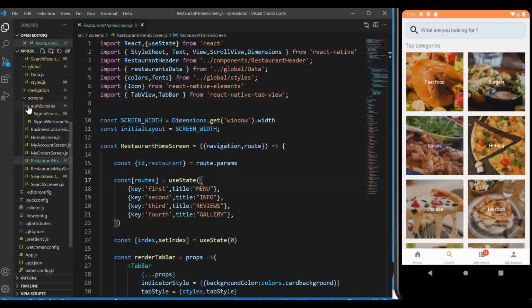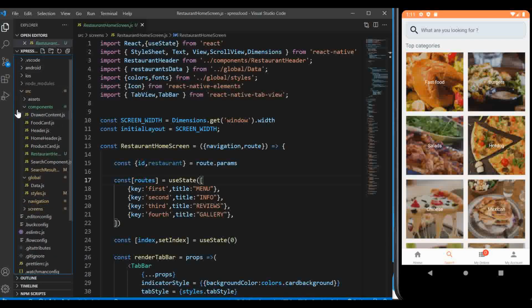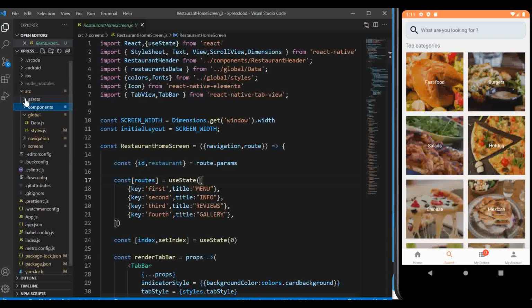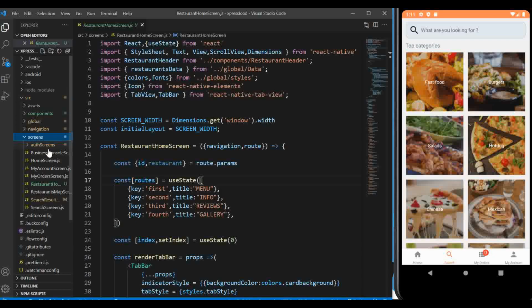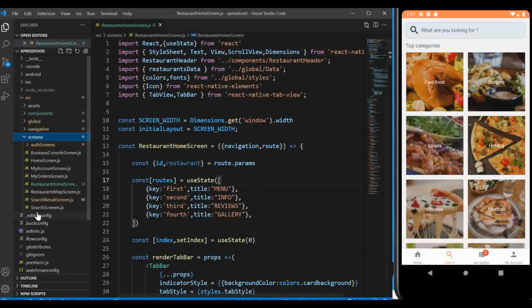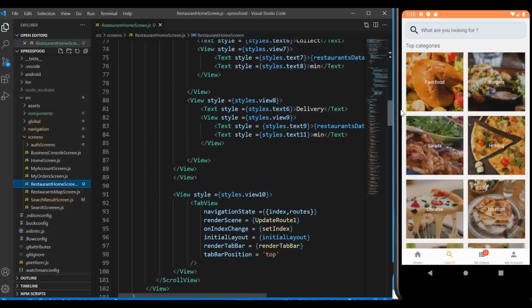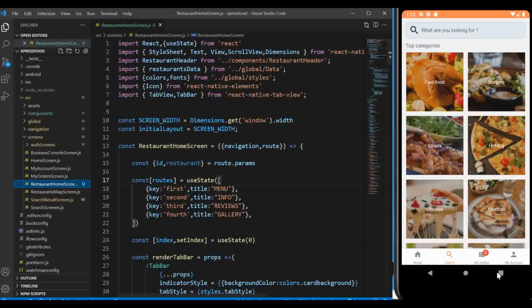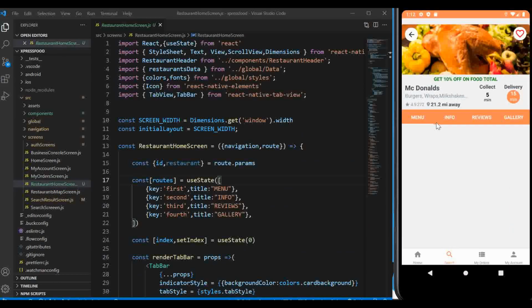You can open your Visual Studio Code. I have mine opened already, and you can go to your source folder, and inside your source folder go to the screen folder and then open the restaurant home screen. You should have a restaurant home screen created, and this is mine. You should have all this code already, and your project should be looking like this. You should start your emulator and go to this home screen, restaurant home screen, and you should have something like this. And you should have your tab scrolling when you click.